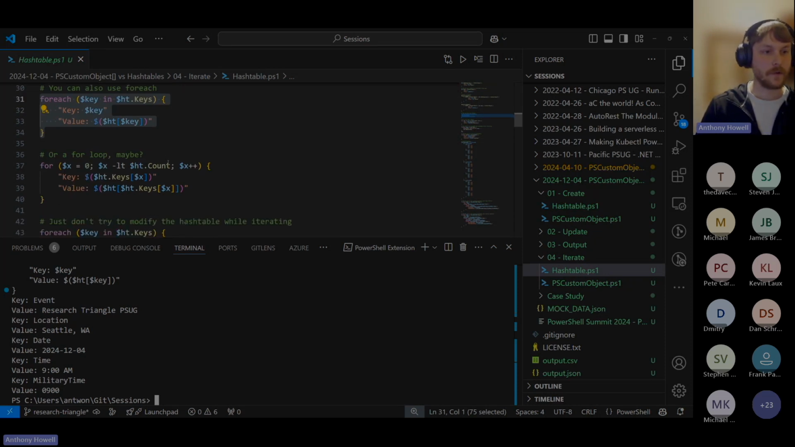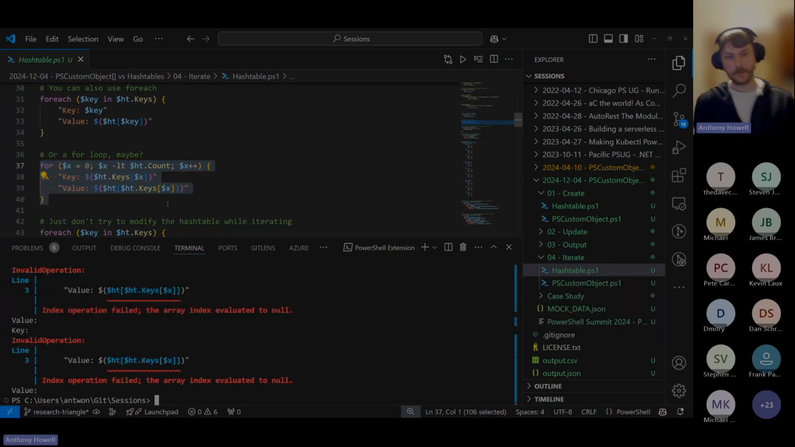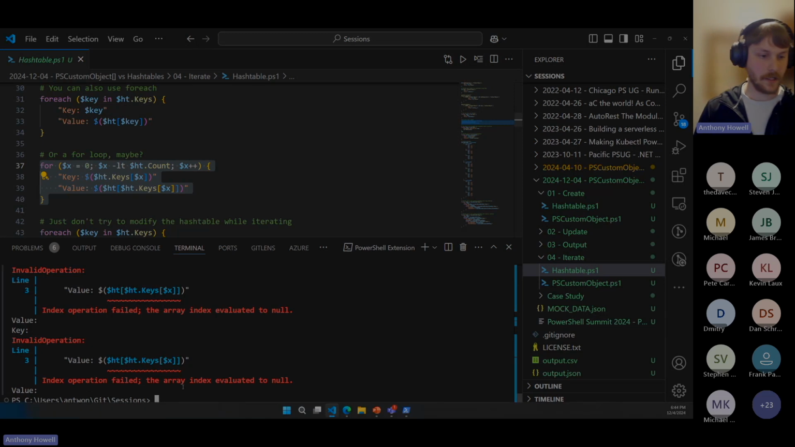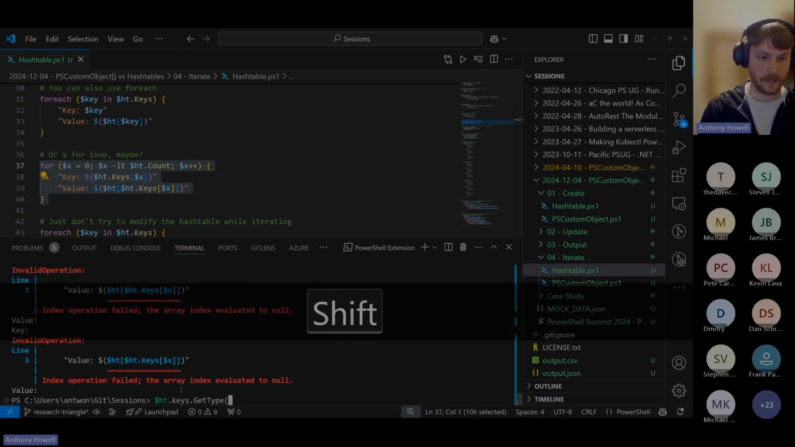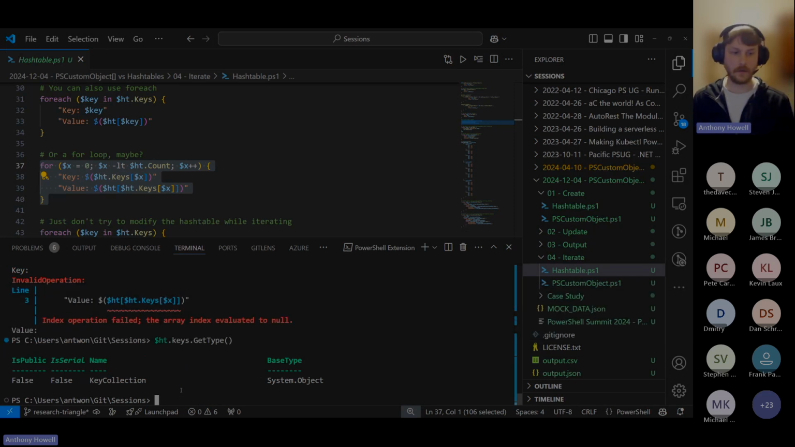So for loop. Can we index into the .keys array? And the answer is no. And it's because if we look at ht.keys.GetType, it's not just a string or a string array. It's a KeyCollection, and we can't index into that.